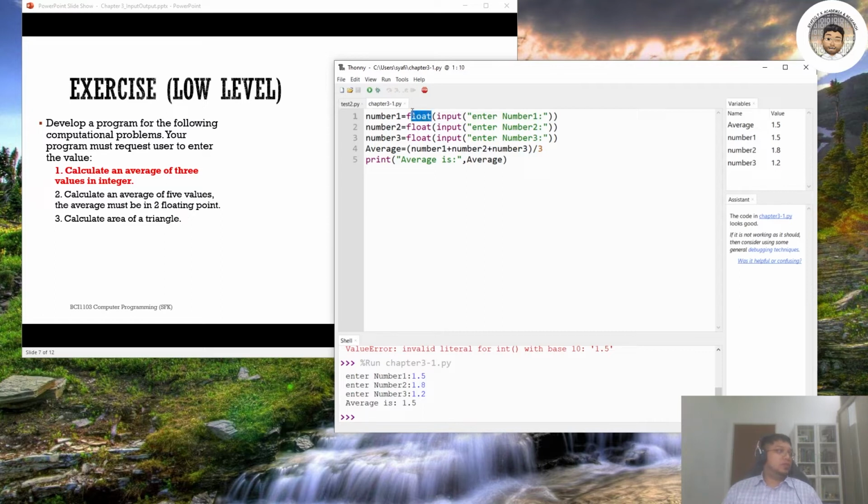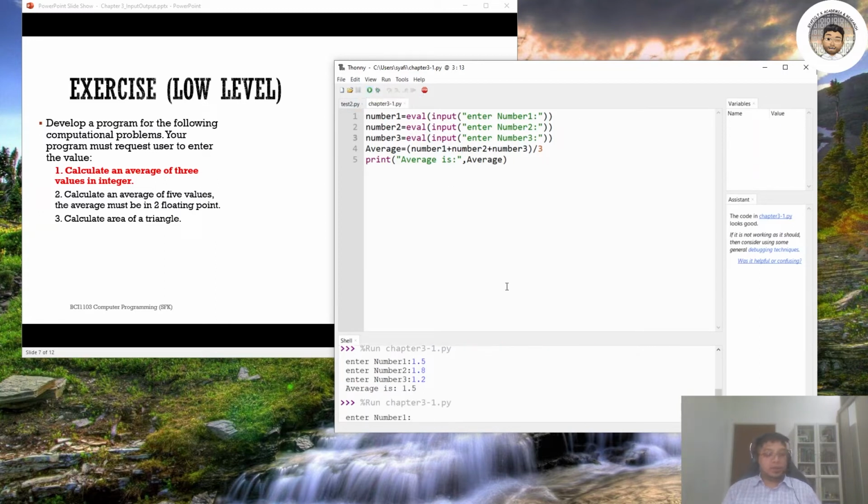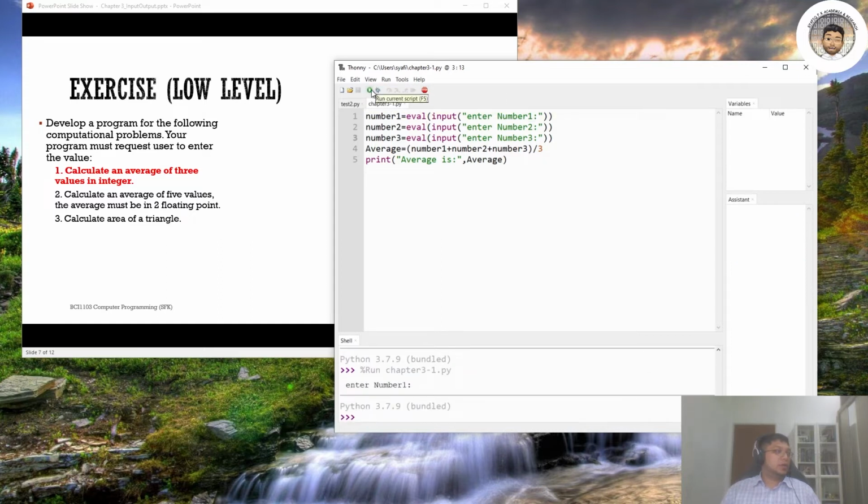So if you don't want to make a problem with the data types, you can just use eval here. So you don't have to worry about the data type later on. You can put 4, 2, 2, 3. So you get 3. And if you run it using a floating point, okay, we run it again.